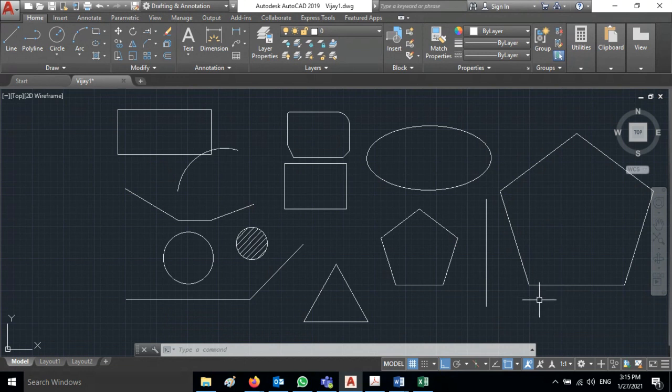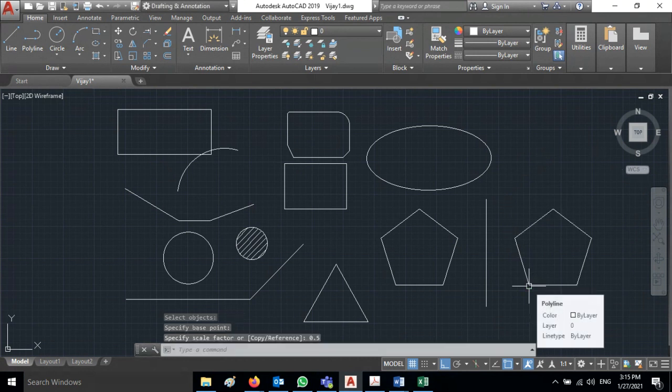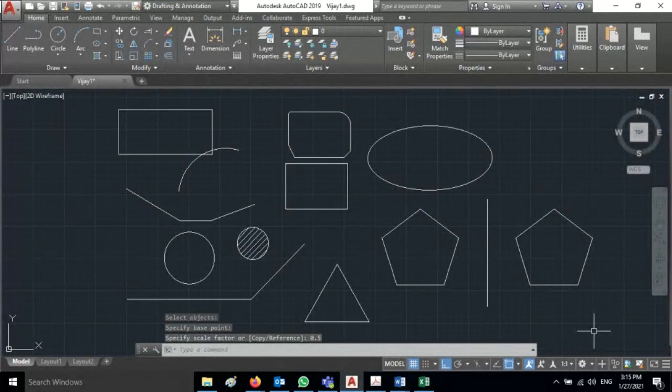You can also reduce the scale by the same option. If you select the same option, you can also reduce the object size. Let us see how to do that. Press enter once you select, and select the base point and specify the scale factor. Scale factor, now I am going to type 0.5. That means it will decrease the size of the object. This is the scale option.